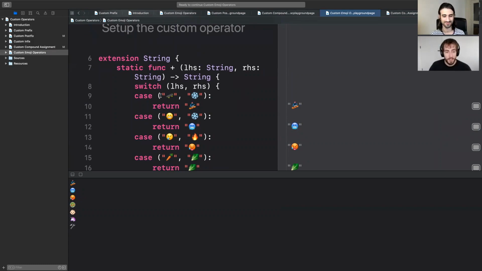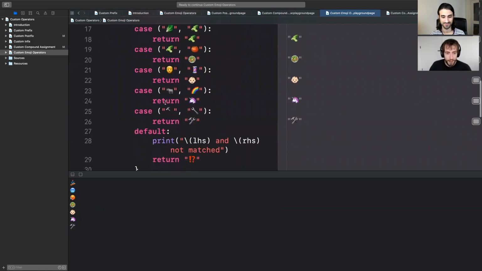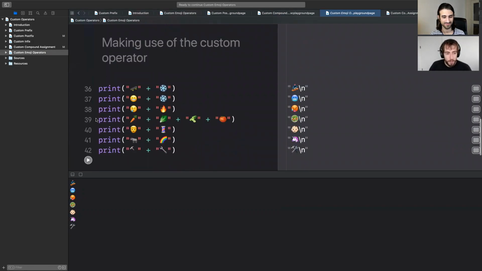Here again, you can see that if the left-hand side is a skateboard or the right-hand side is the snowflake, then it turns out to be a snowboarder. This is how I defined all those custom symbols. It's interesting to point out that here we have a combination of multiple custom operators. Yes, so it shows that even though you have only defined one version of the operator, the one that takes two strings and returns a new string, we can chain them together. I think it also brings back what you said about precedence, because we don't need parentheses. The compiler is able to resolve which computation must be done first, thanks to this precedence.